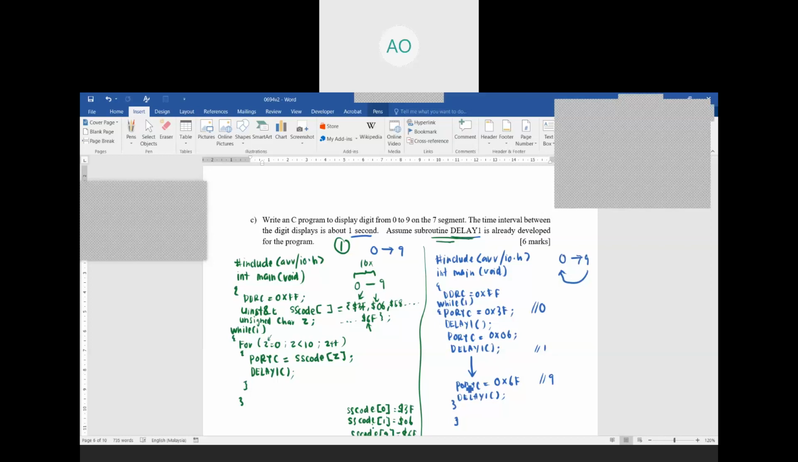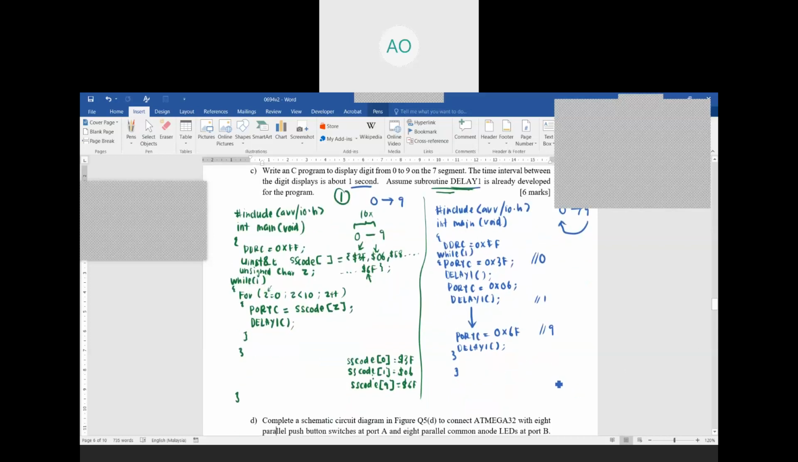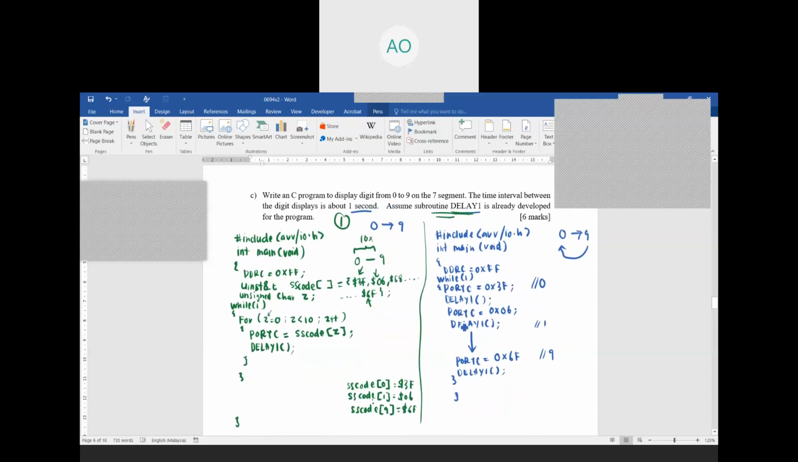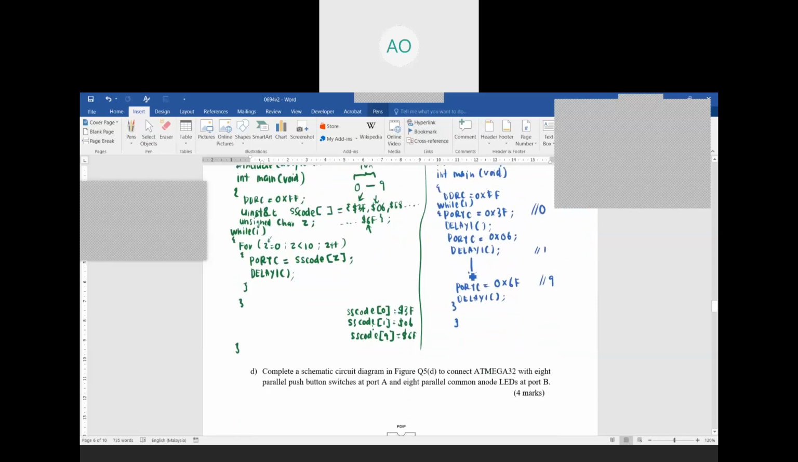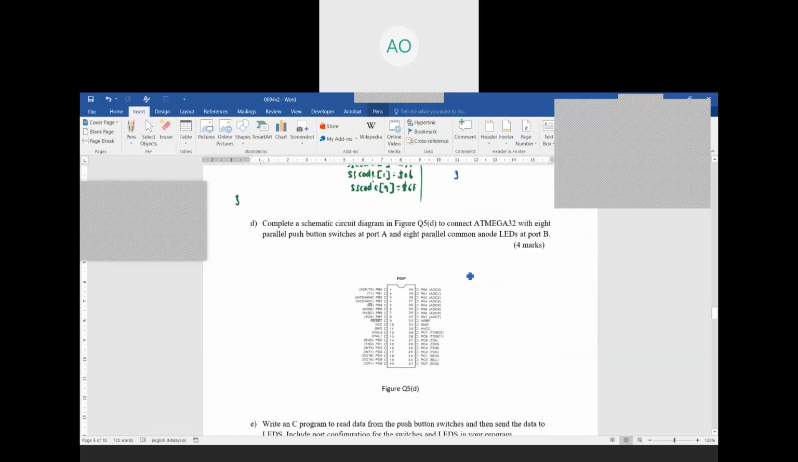Okay, ada soalan tak? You can answer solution 1 or solution 2, depending on you, because this question doesn't ask you to use a for loop, so you are free to use solution 1 or solution 2. Dua-dua pun boleh pakai. If no question, next we go to the D.